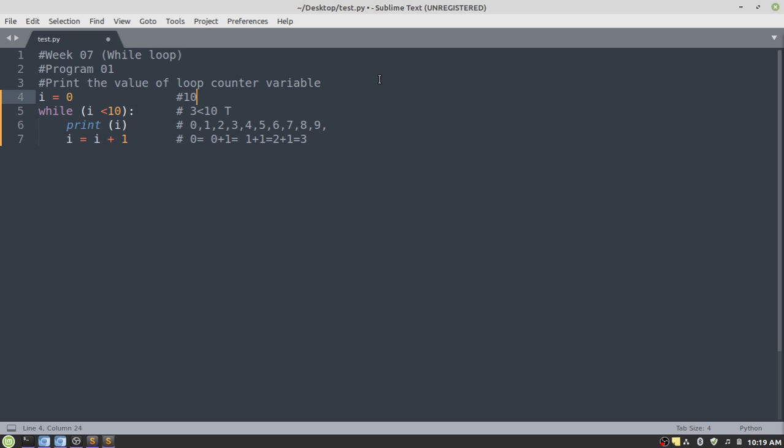Once the value of I becomes 10, check the condition. Is 10 less than 10? No, that is false. 10 is not less than 10. So once the condition becomes false, these statements will not be executed, because the execution of these statements depends on the condition.